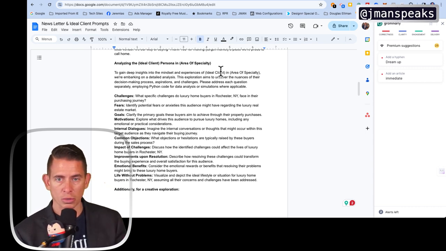That could be luxury home buyer, luxury home seller. It could be first-time home buyer. It could be military. It could be retiree. It could be a senior. You name it. It could be any number of things.